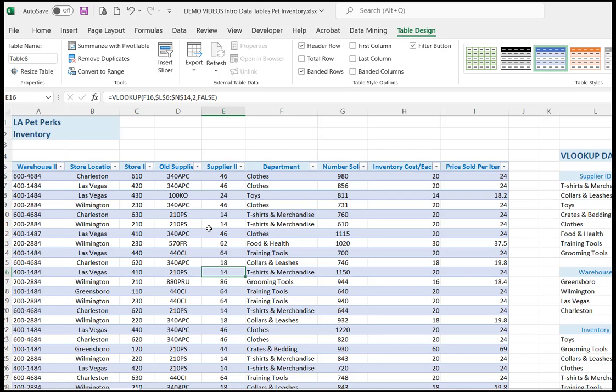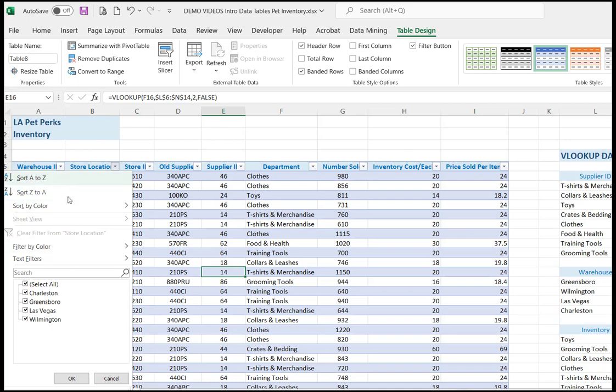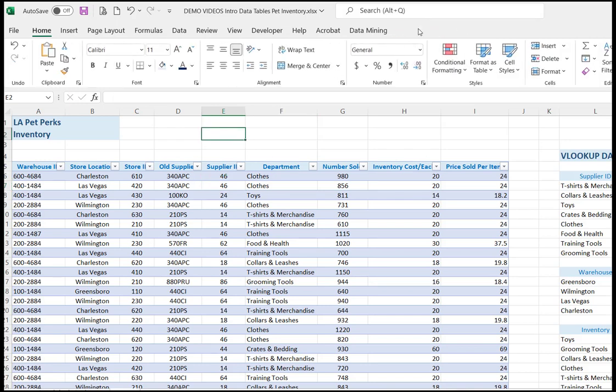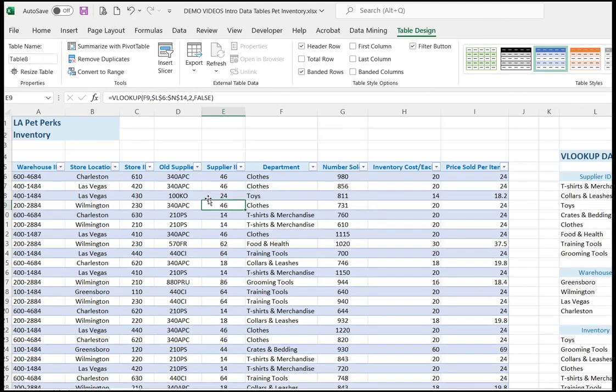Notice for the data table, it automatically adds some formatting, and the sorting and filtering options are listed at the top of each column. So that makes it a lot easier to sort and filter. When you're clicked in the data table, you will see the table design. If you are not, you will not see those options. So make sure you are clicked in the table.